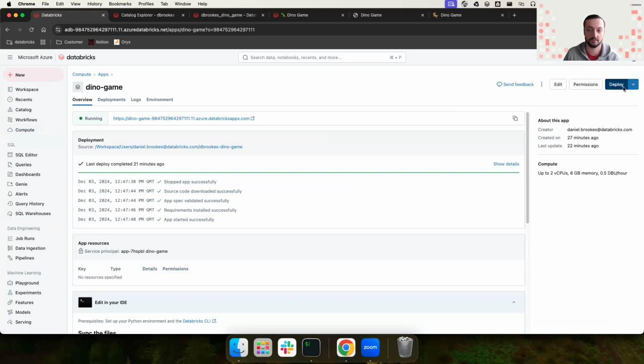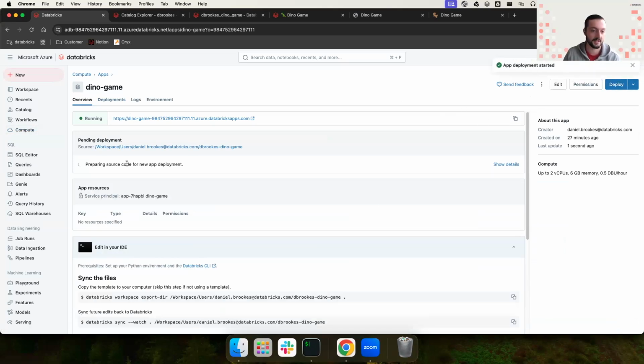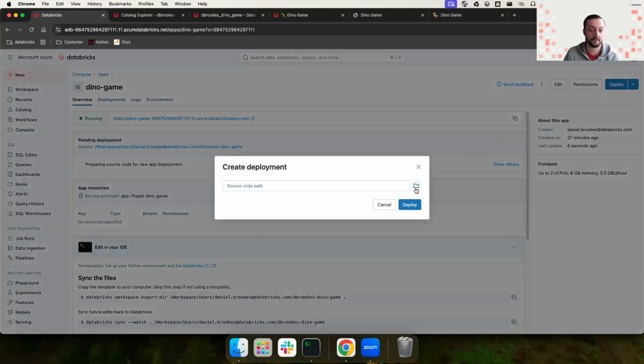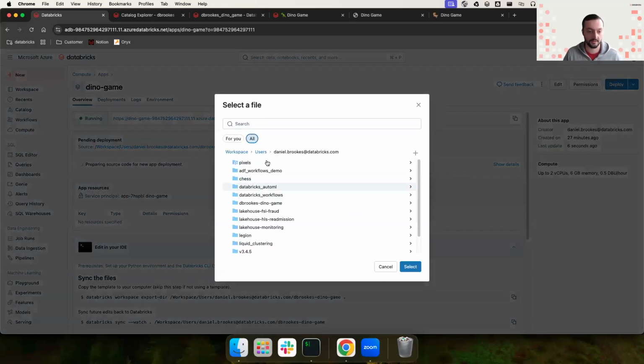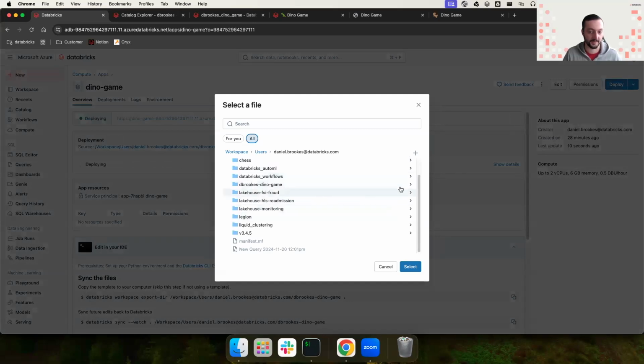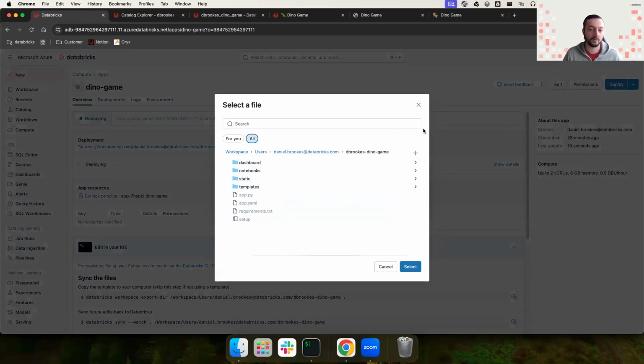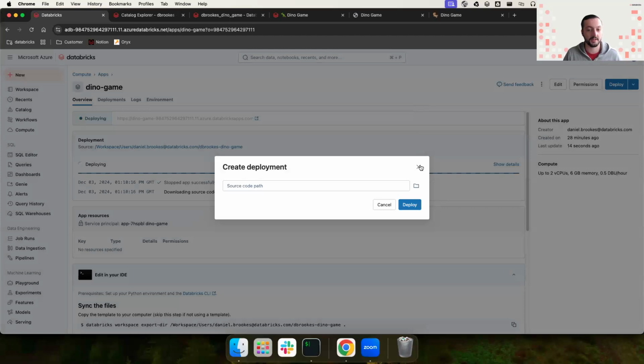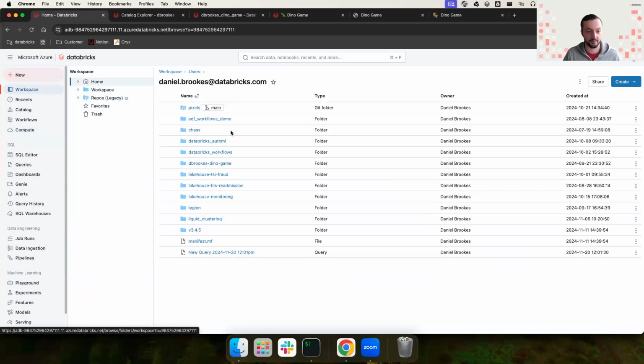So you just simply press the deploy button, and I can deploy the exact same stuff that I've got before. Or if I want to use a different source path for my code, I can go in here and navigate to other bits and pieces that I've got working. And all it's doing is getting pointed at that directory within my workspace in Databricks.